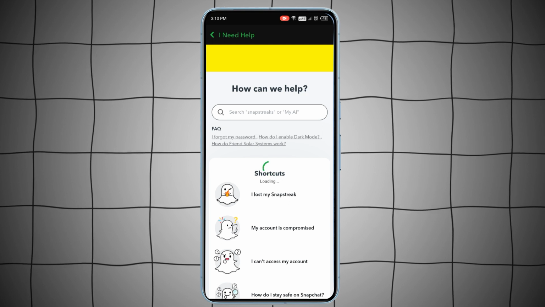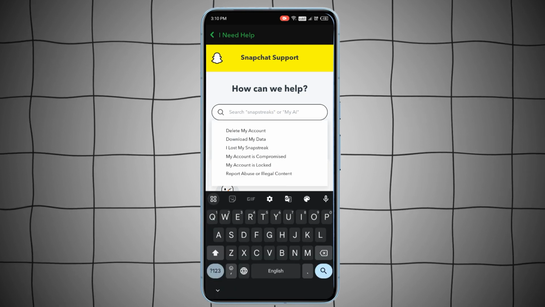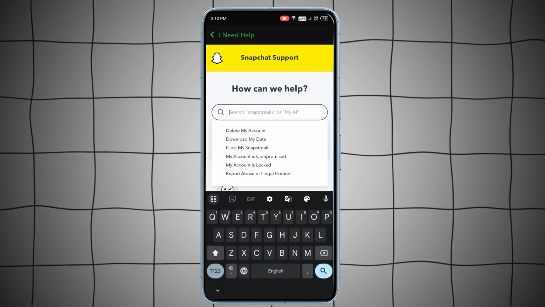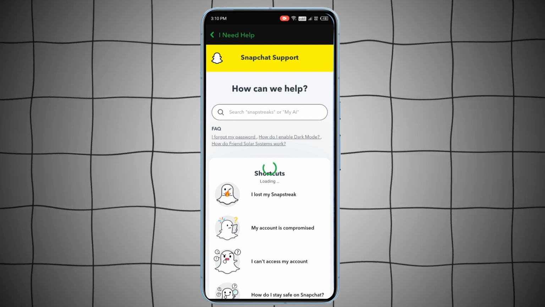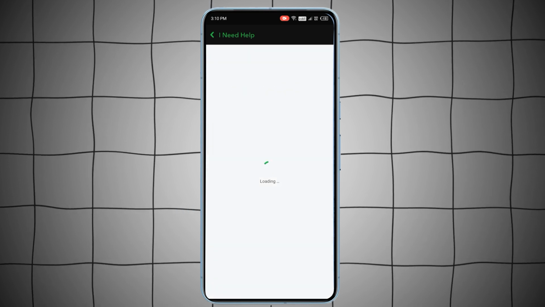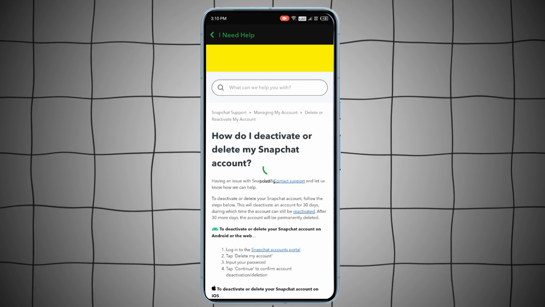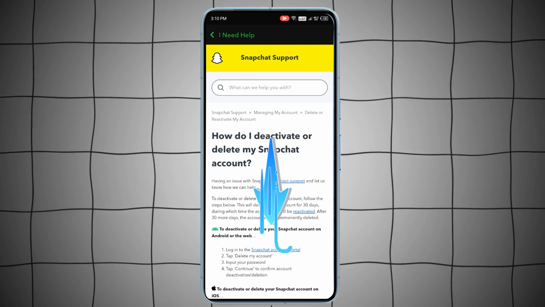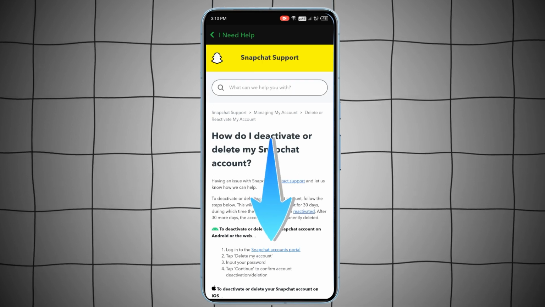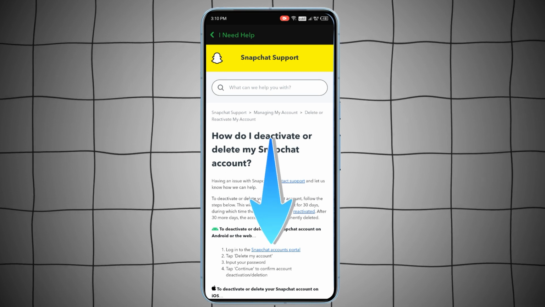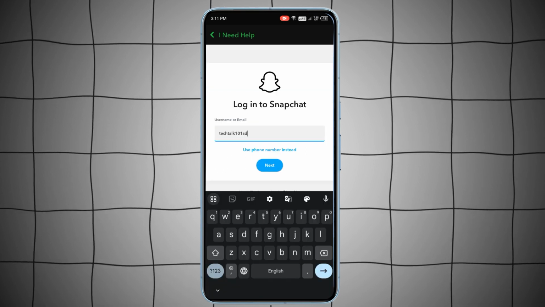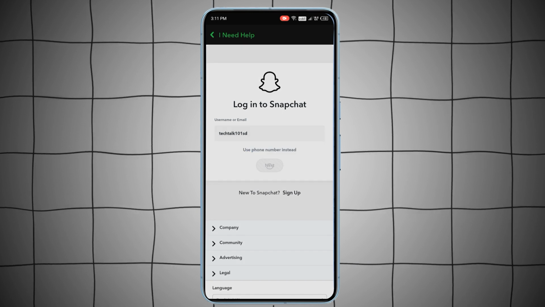Tap on that. Now tap on the search option and you should see there delete my account. Tap on that. Else you can type that in. How do I deactivate or delete my Snapchat account? Now it will state how you can deactivate or delete your account from Android or from the web, also from iOS. Tap on the link and enter your username, then tap on next.